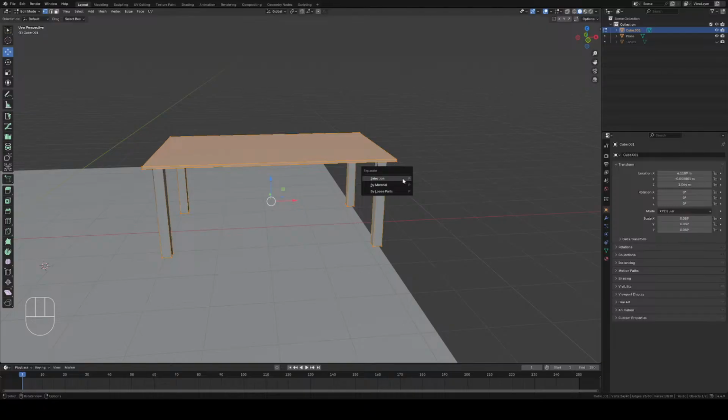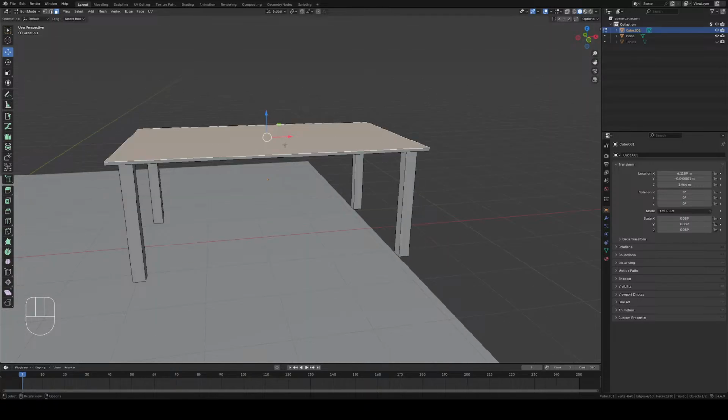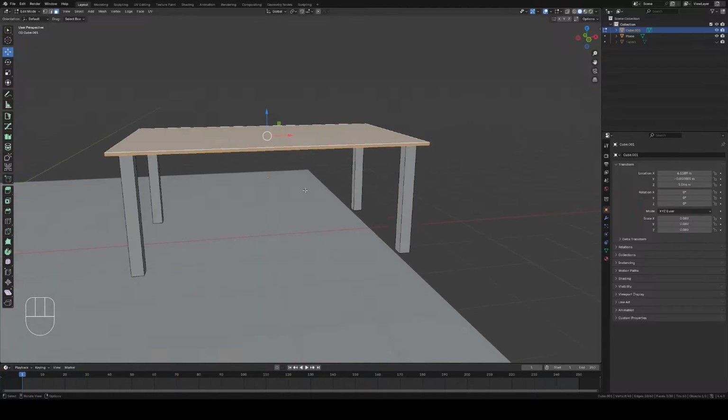Now you have 3 options: separate by selection, separate by material, separate by loose parts. Right now we can separate as selection. I don't want to use that. Let's see how it works. Basically, if you have selected this face, and you want to separate this face only, or maybe you can select like this. If you want to separate this selection only, then you can use this option.